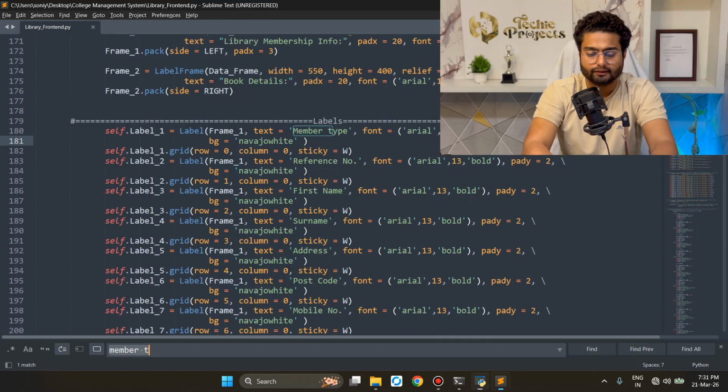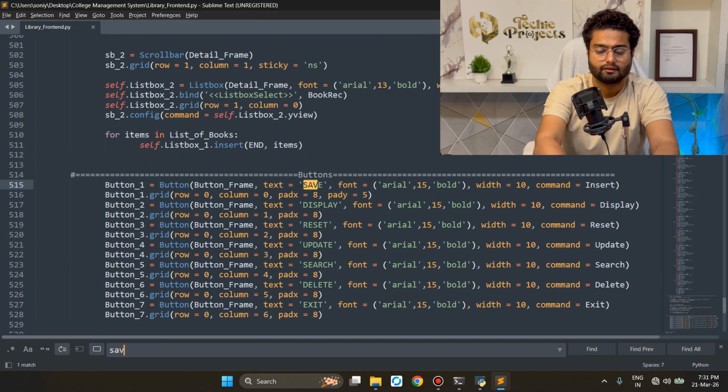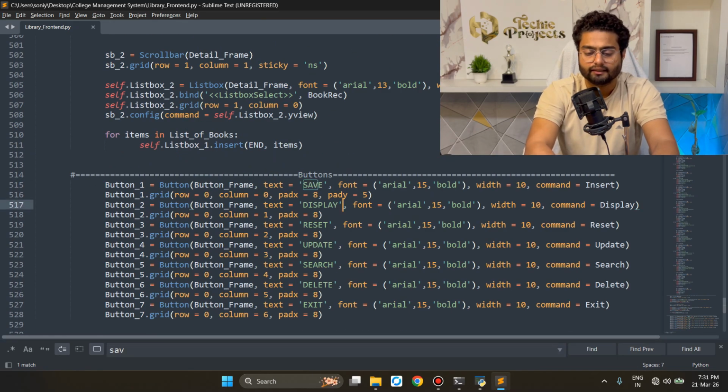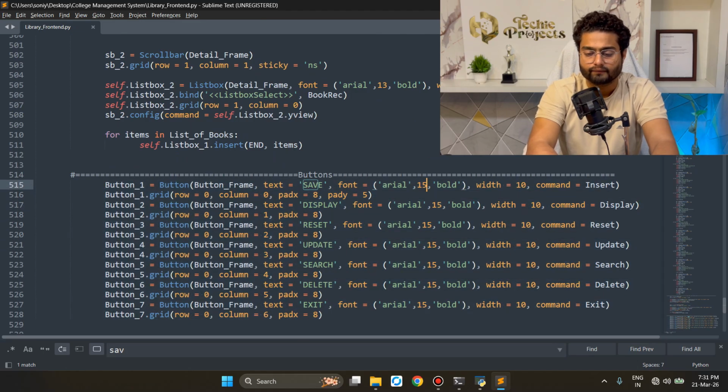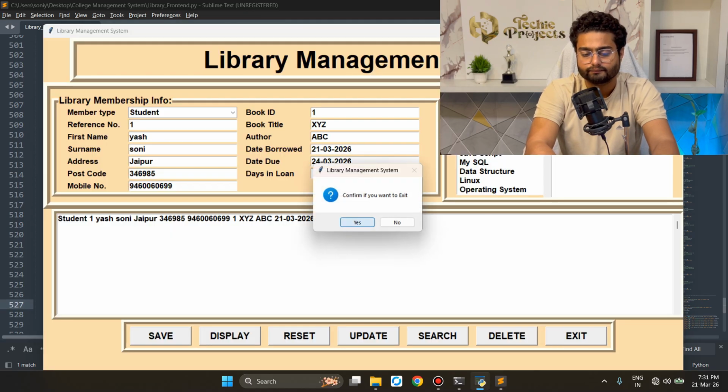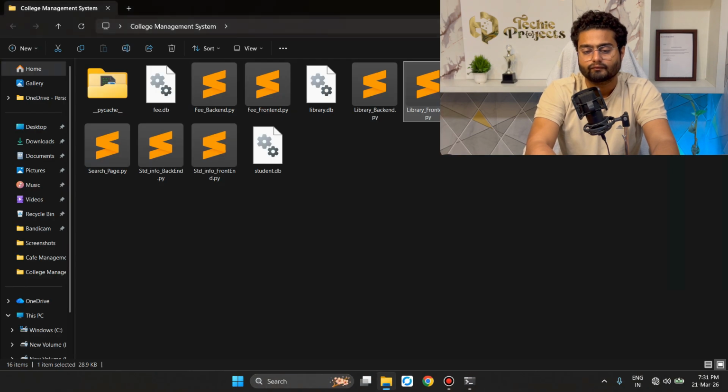Let's select for the buttons like save button, display button, reset, update, search, delete, and exit button. So those are the buttons which we are using for the functionality, and there will be a function calling insert, display, reset, update, search, delete, and exit. Okay, those are the function calling. So let's click on the exit button. Let's close that.